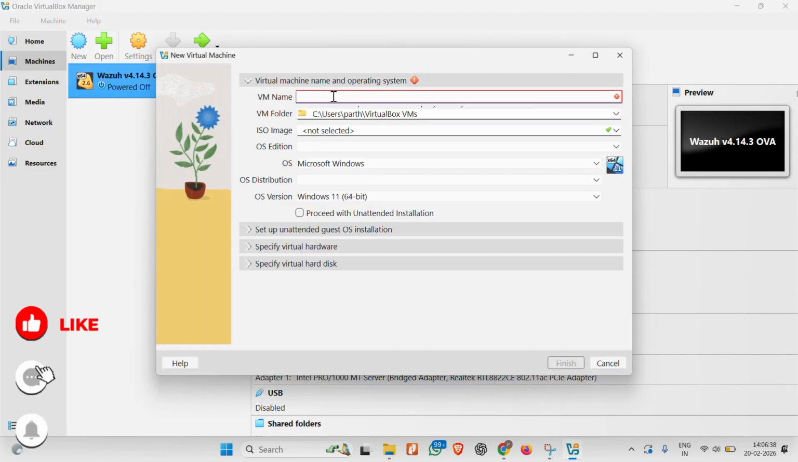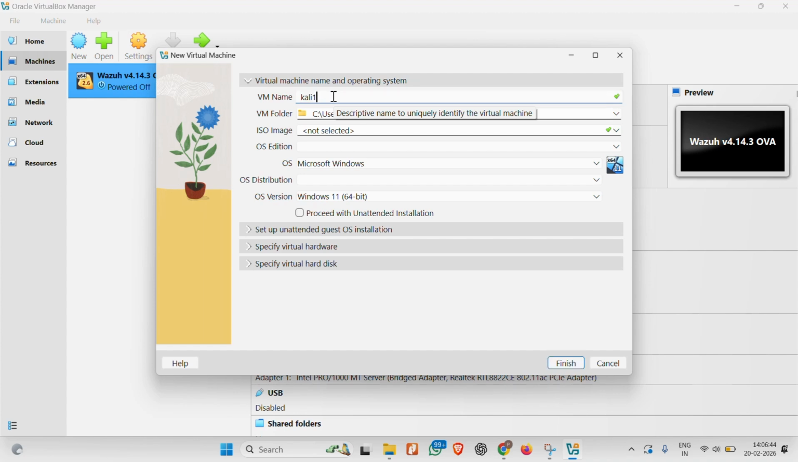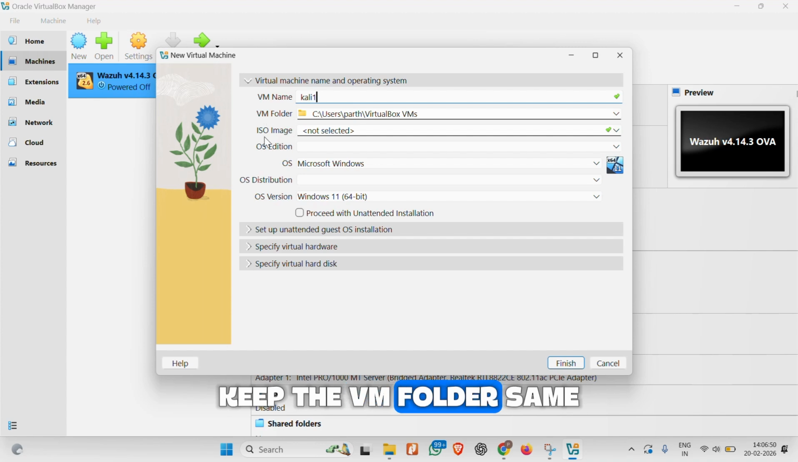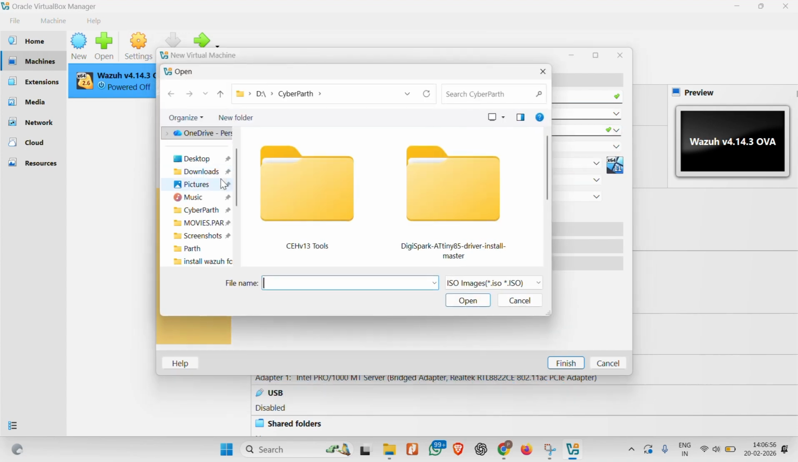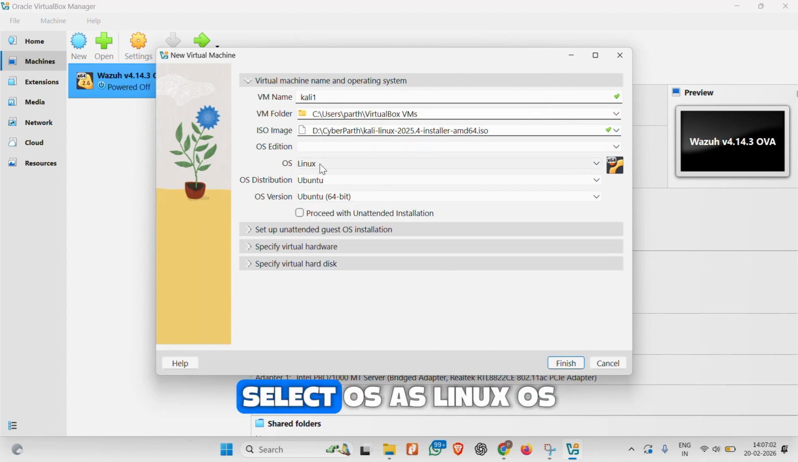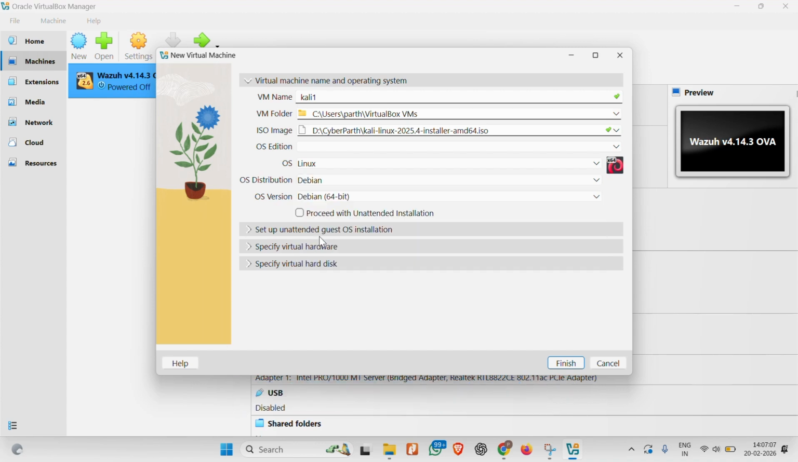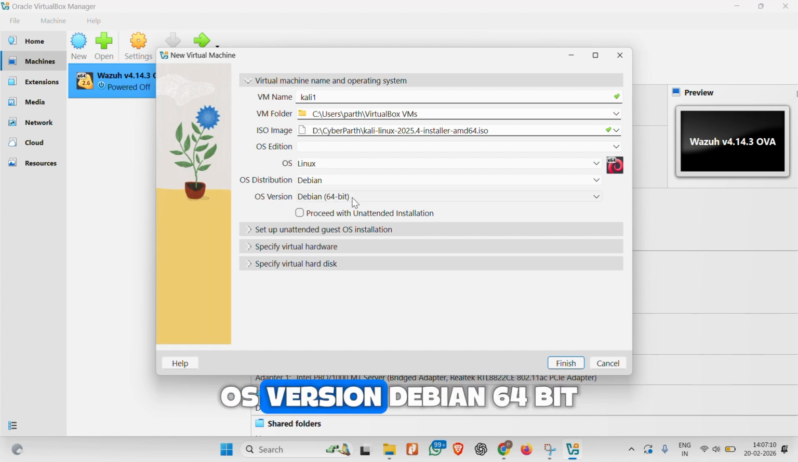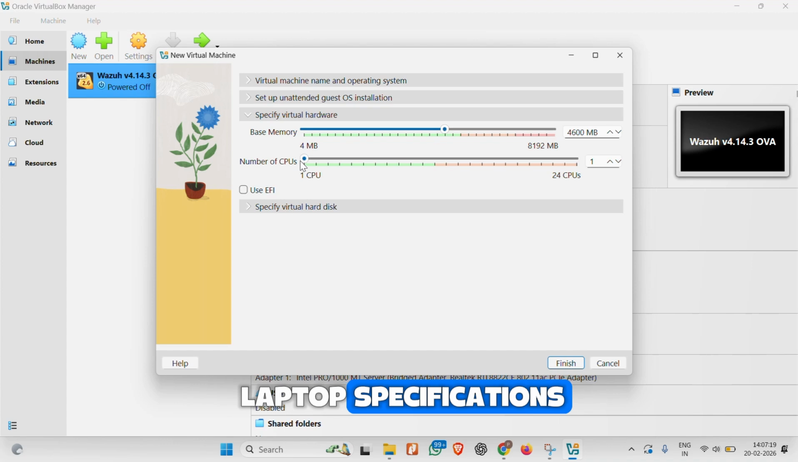Click on new. Set your VM name as Kali 1. I'll keep Kali 1. Keep the VM folder the same. Select your ISO image. Set OS as Linux, OS distribution as Debian, OS version Debian 64-bit. I'll keep the base memory according to my laptop specifications.